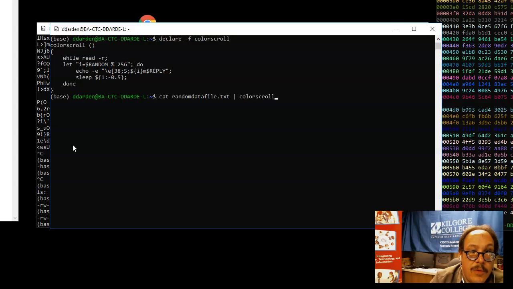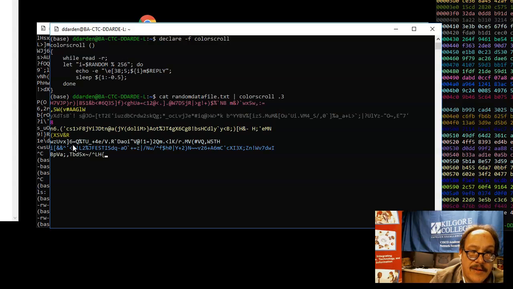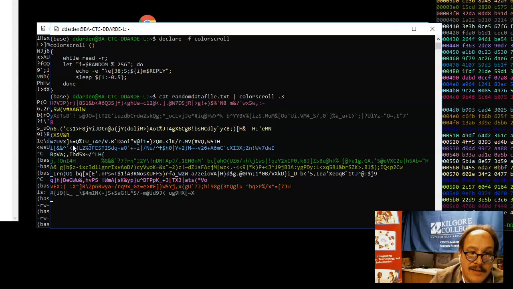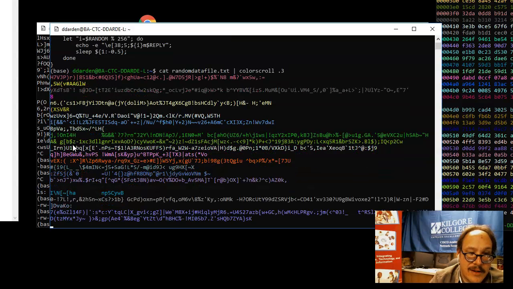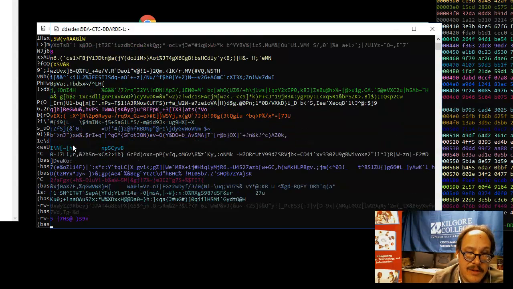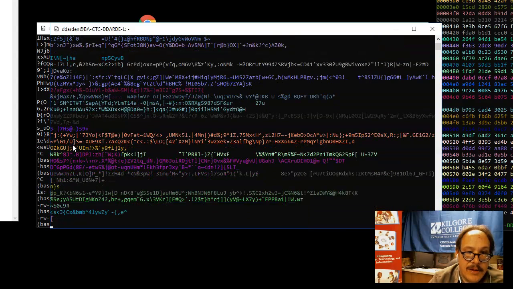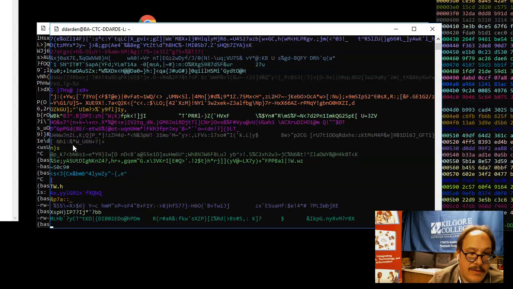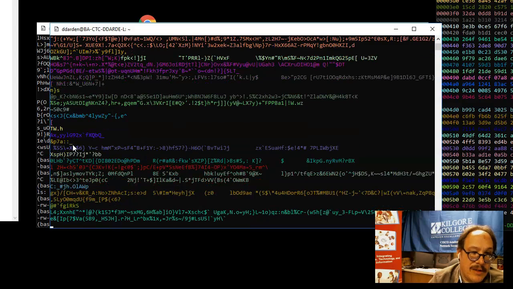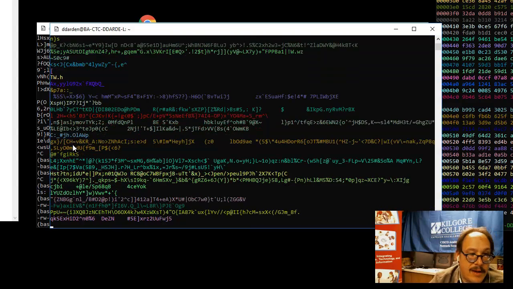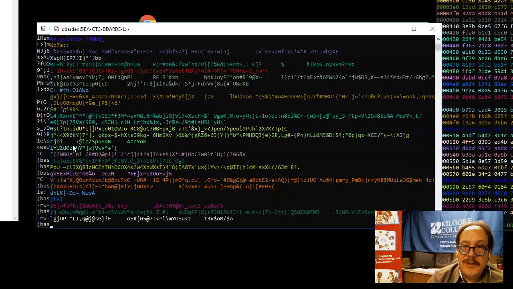Color scroll, and I'm going to give it about a 0.3. Basically, every time it gets a line of data, it's waiting a third of a second and printing that line with a random color. So that's the first use of that tool. This is our same random data that we stored, and it will go for a long time because it's 400 megabytes big.